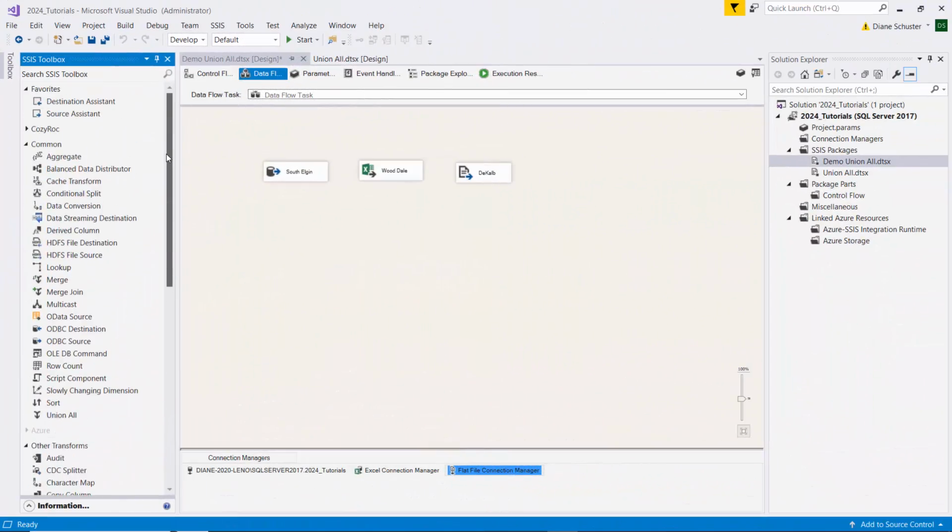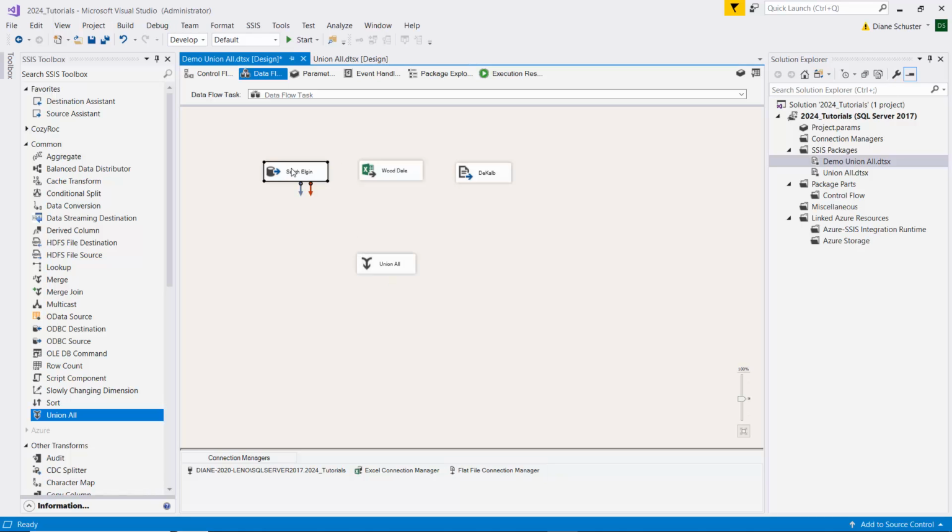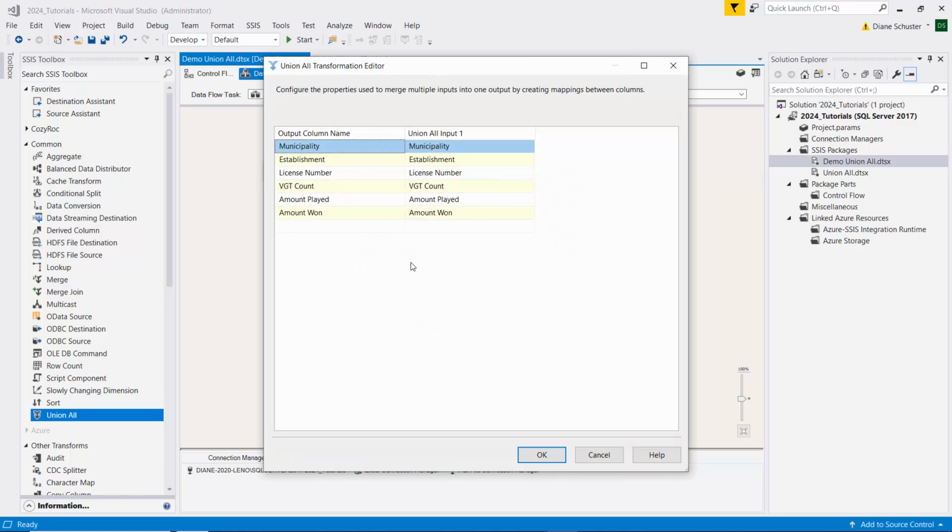All right, now I'm going to get the Union All transformation, drag that onto the canvas. I'm going to put it down here because I'm going to be sticking something else in between in a few minutes. So the first input that I'm connecting to the Union All is the input from the table. And that is how the Union All defines its output column metadata, based on the very first input that you connect to it.